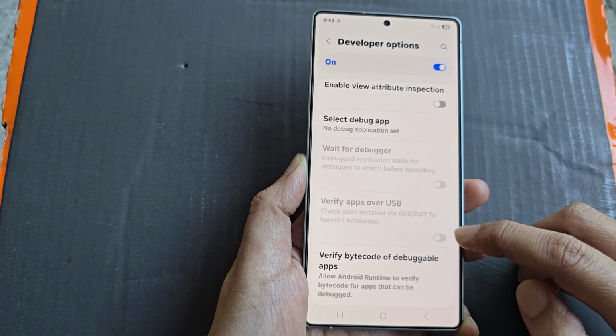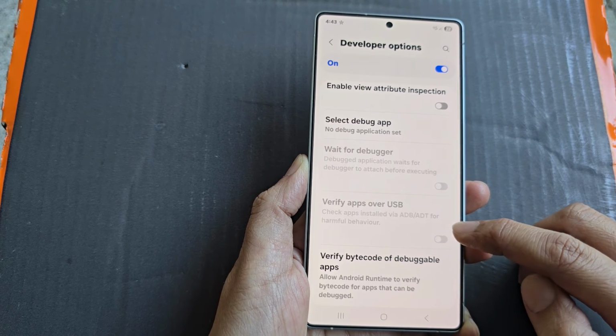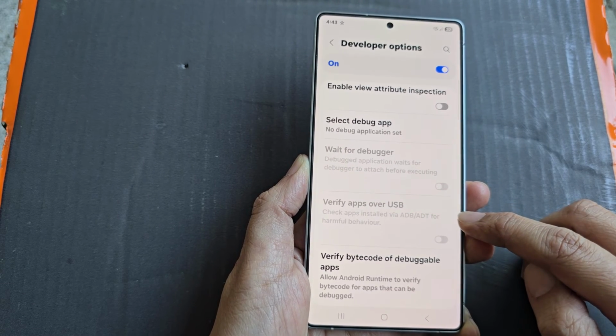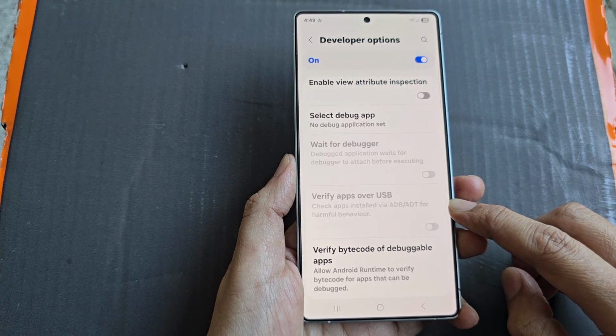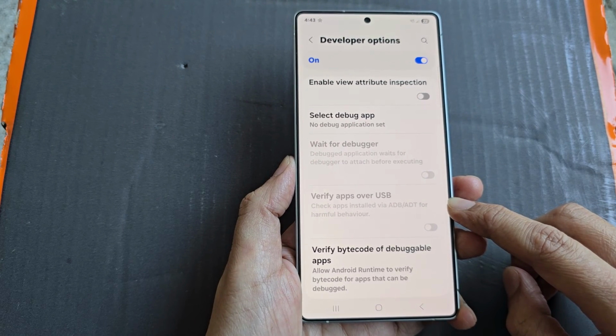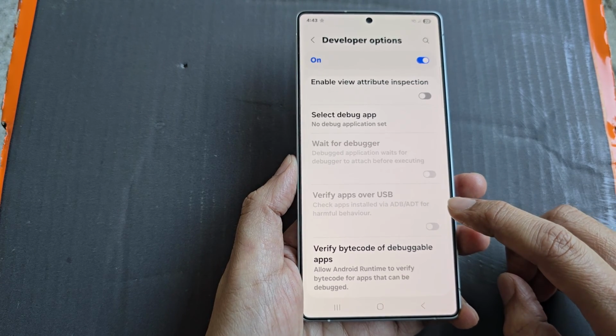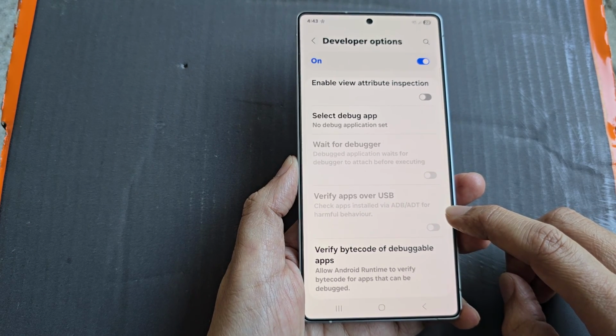Now, these options at the moment are disabled because my phone is not attached to the computer in the development app. But once it is attached to the computer and set up for debugging, then these options will become available.